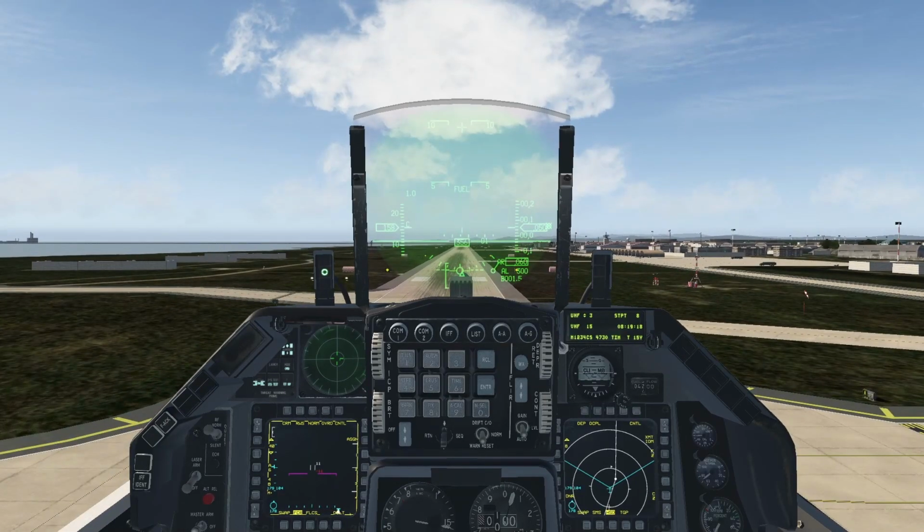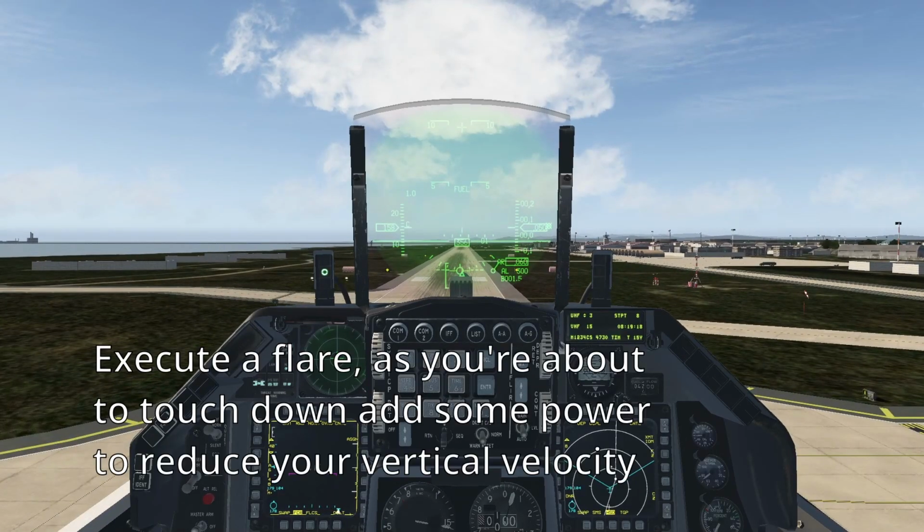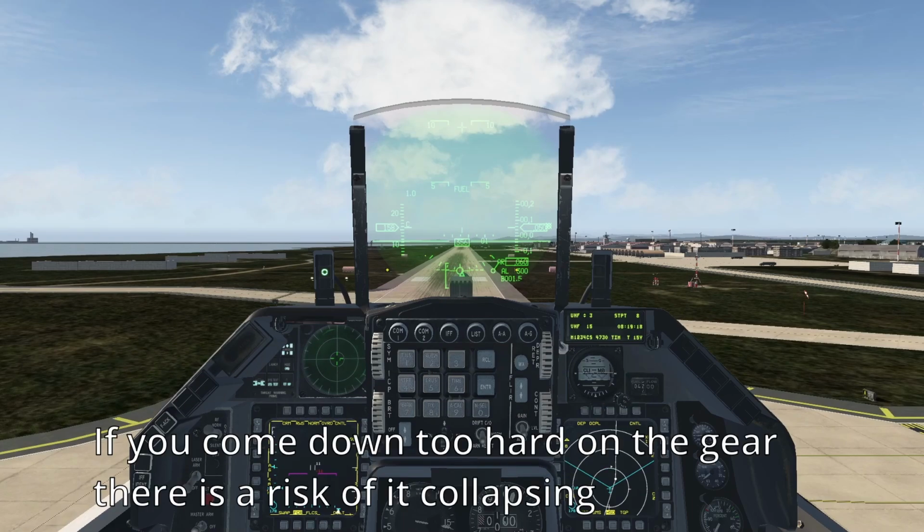As I'm getting close to touching down, I execute a flare. I do this by adding a little more power to reduce the vertical velocity and smoothly put the gear on the ground. The landing gear of the F-16 isn't tremendously strong, so if you come down on it too hard, there is a risk of it collapsing.